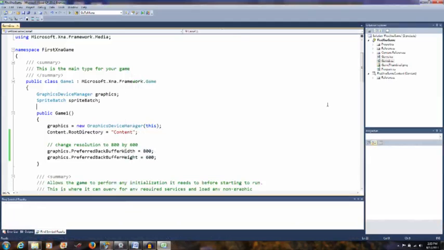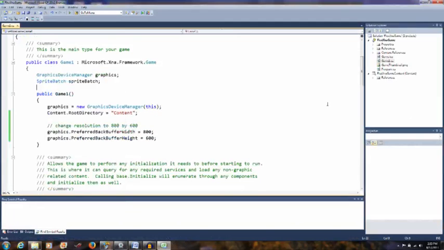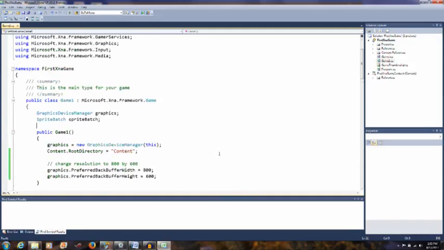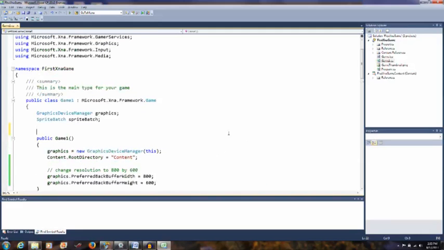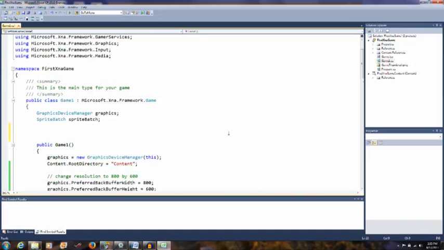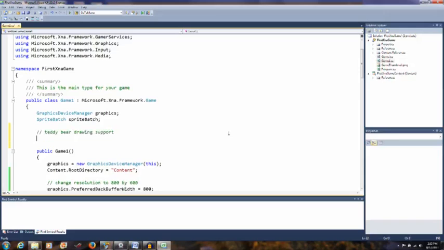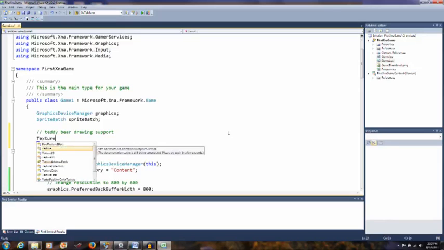So that's great. The next thing that we want to do is we want to actually declare some fields in this class. These are just variables for loading and drawing a couple of sprites. Let's do 3. Teddy bear drawing support. So we'll start with 1 actually, and we'll add the rest of them. How about? So texture 2D.